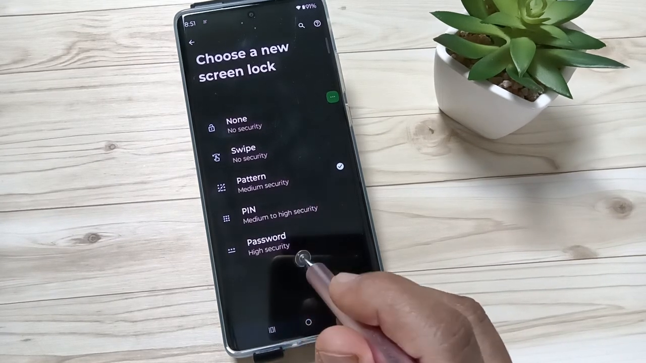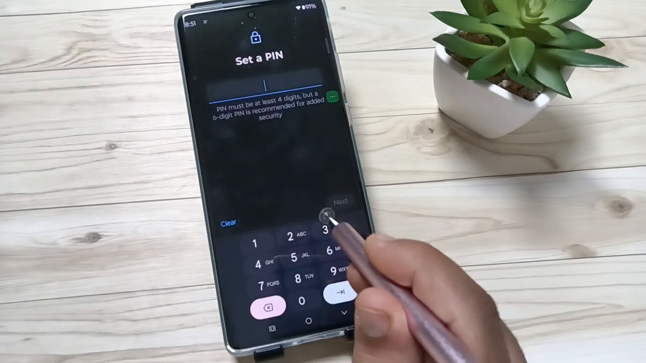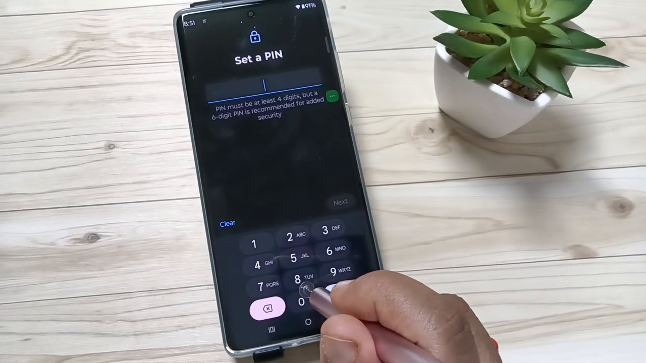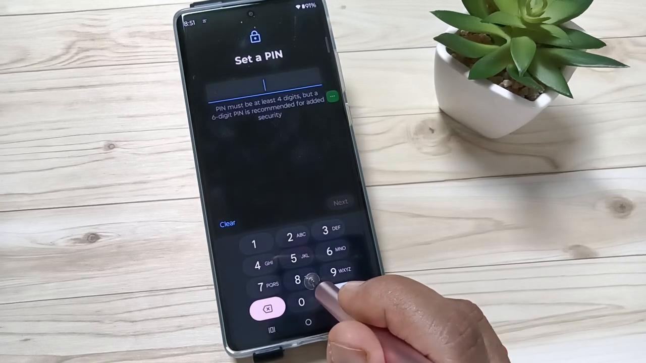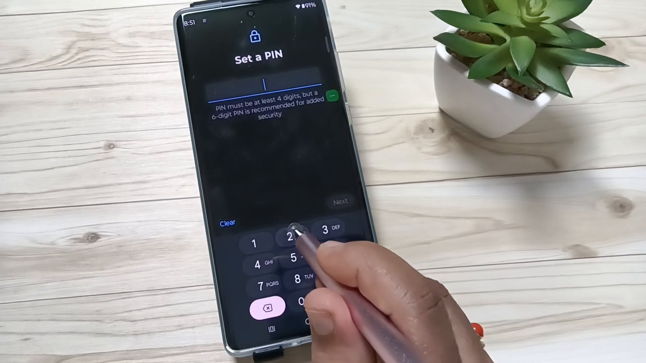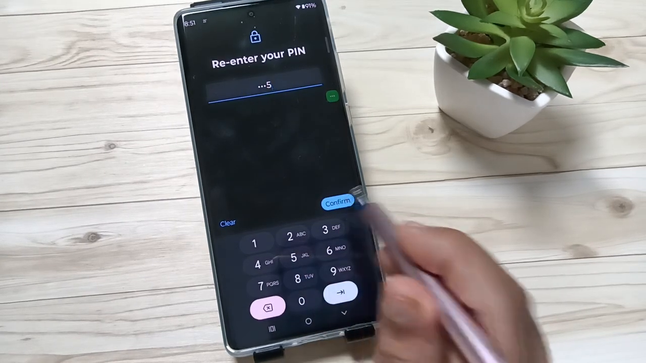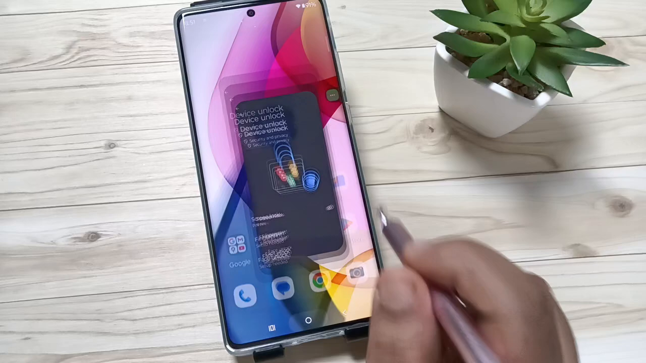Okay, so simply here I am going to select the option pin. Then here we have to enter a pin. It contains at least 4 digits. Tap on next, again confirm the pin. Okay, let me show you.